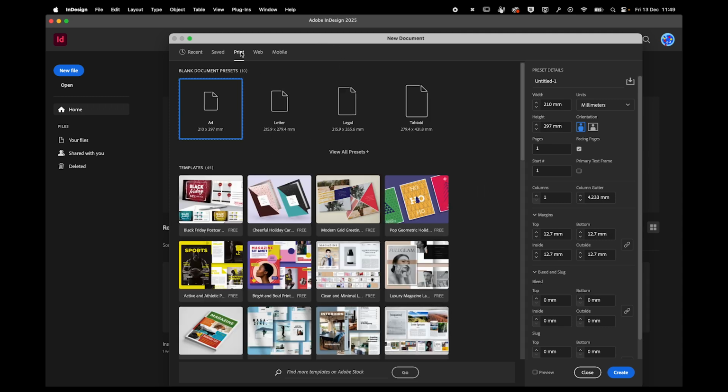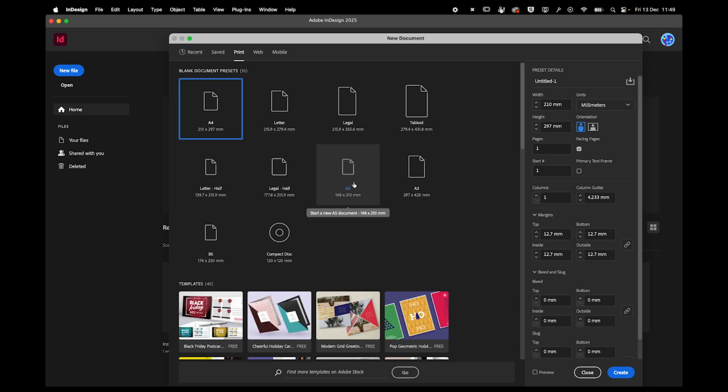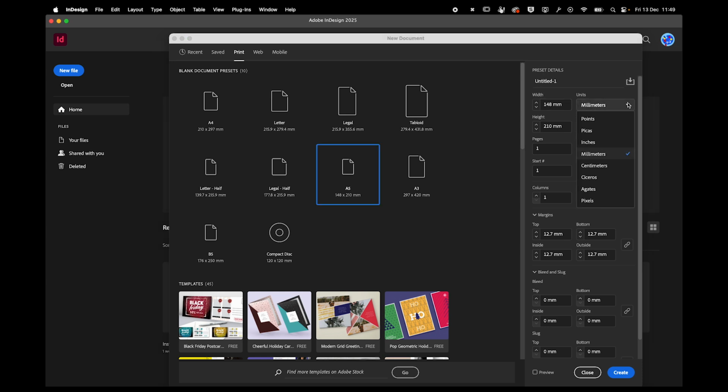I'm going to go to print. Okay, it doesn't really matter if we don't go to print, but in print you should have an A5 document. It makes life a bit easier. So A5. Yep, that's fine. Make sure this is in millimeters. If it's in something weird like picas or agates or ciceros, it's going to just get a bit confusing. Millimeters for print work makes sense.